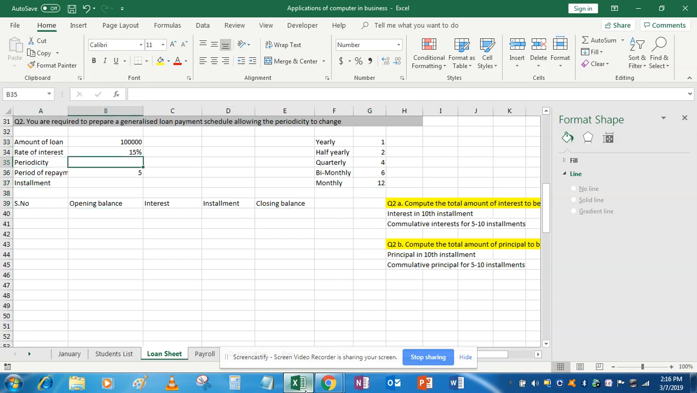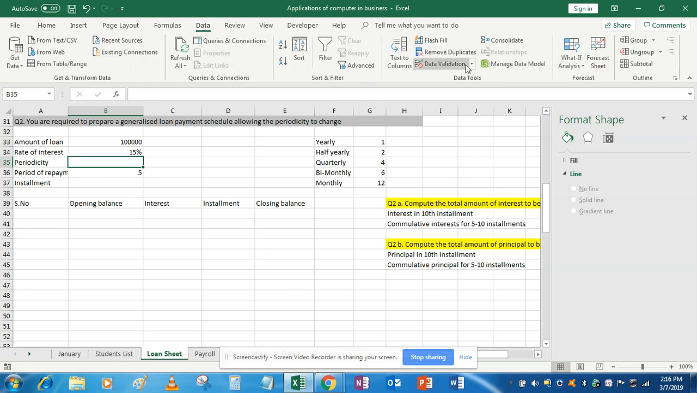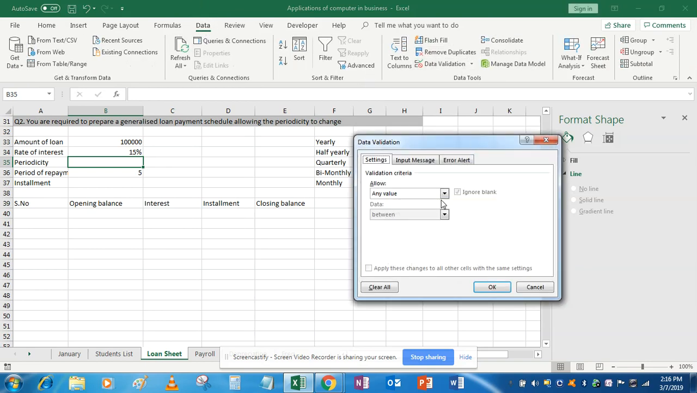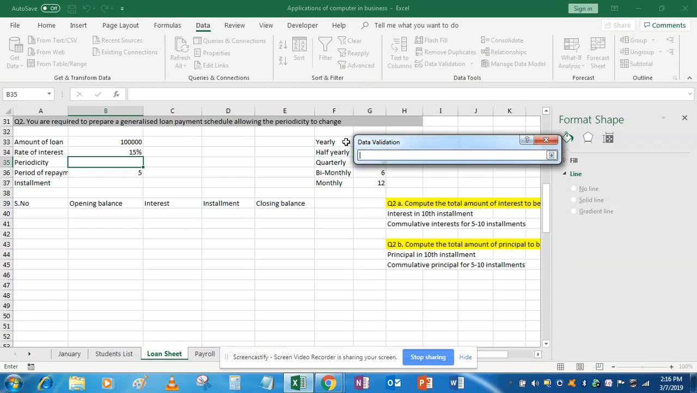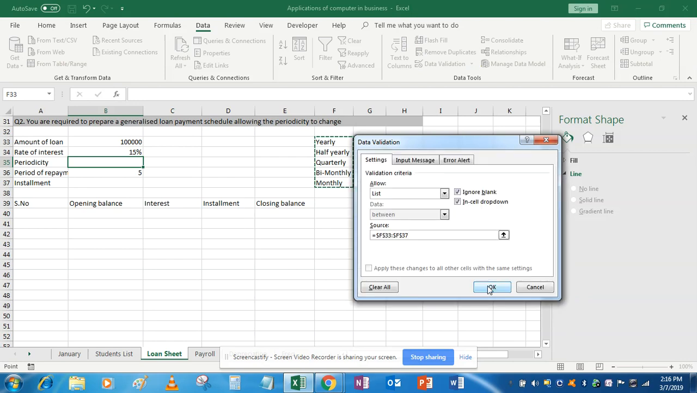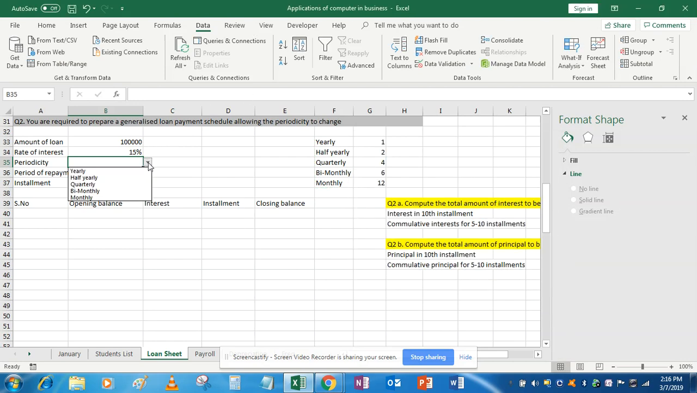So first we have to create a drop down list here. For that, just go to data, then data validation. After that, allow list, and the source is this. Okay, just select this. So now I am having these options. Suppose I am selecting quarterly only. Now in this cell I have to enter the periodicity number. If it is quarterly, I want 4 to be here.